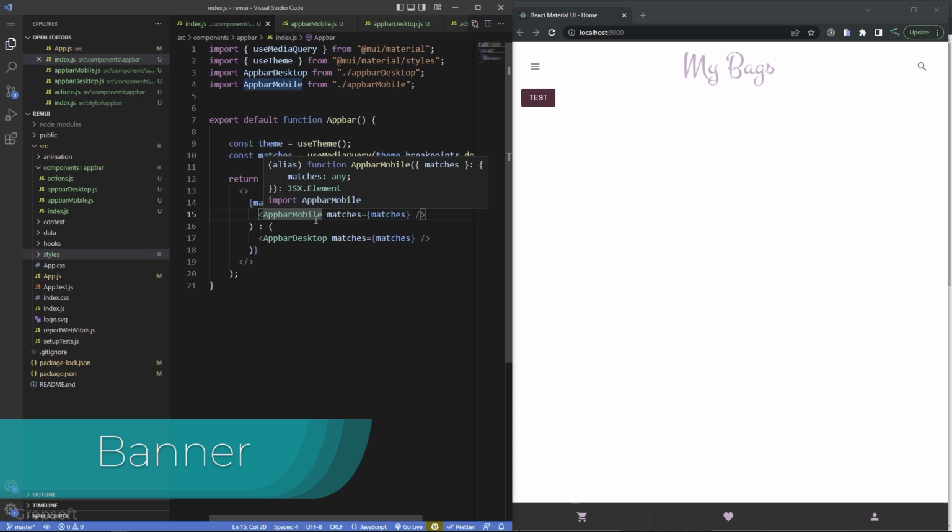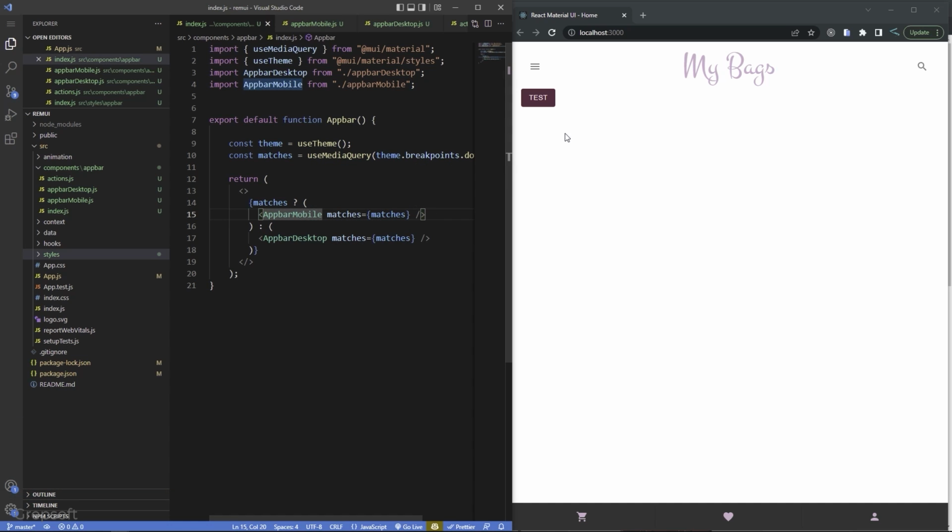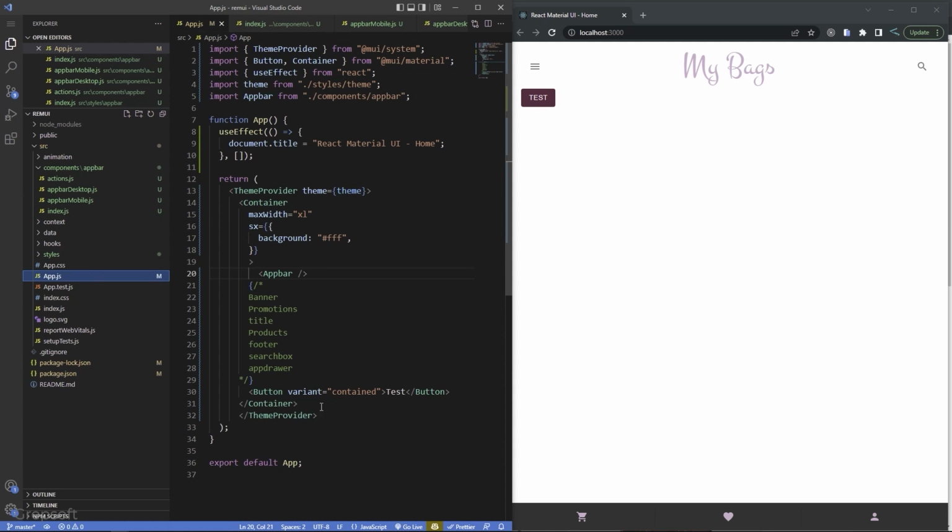All right, so now we're done with the app bar. Now we can tackle the banner, where we display the image and all. I think I'll remove the test button because it's just getting in the way and we don't need it anymore. So I can come here and delete, and let's work on the banner.